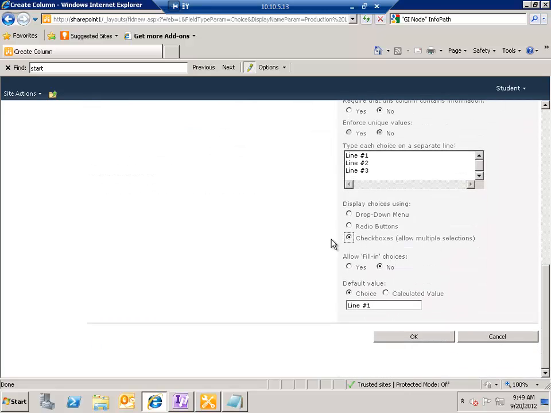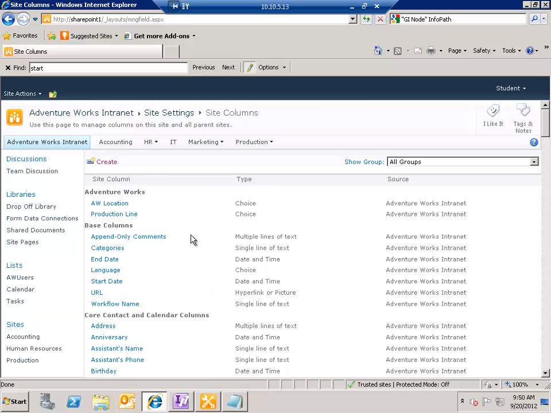In this case, this is a maintenance event, they might be able to select, it might affect more than one production line, so I'm going to make that check boxes so they can select multiple ones. I'm going to get rid of the default choice because I know my end users, and bless their hearts, if I leave that in there, everything will affect line 1.